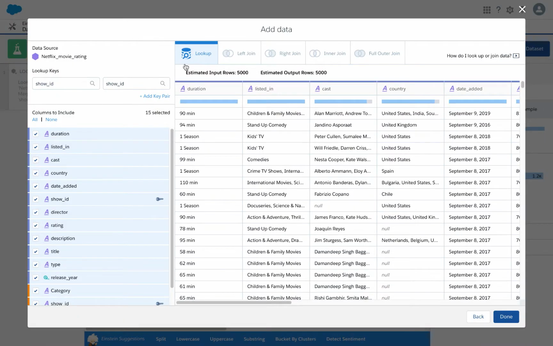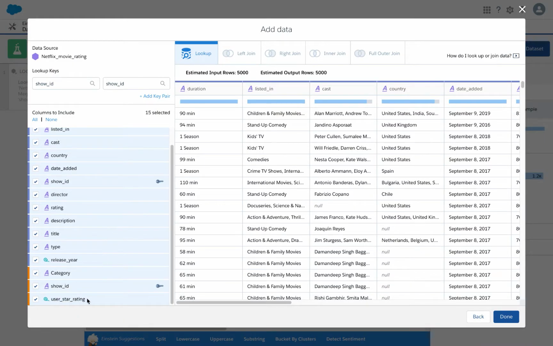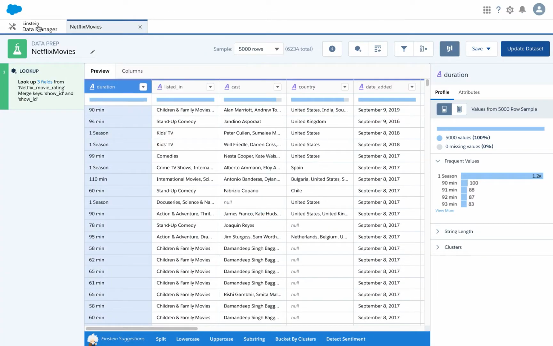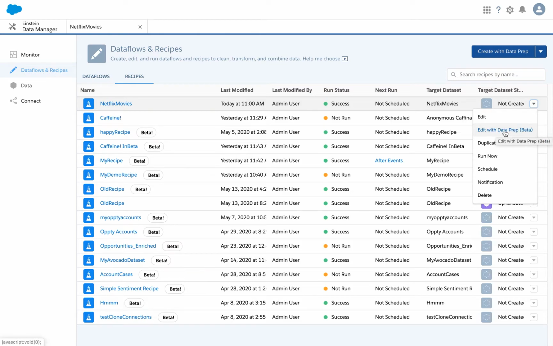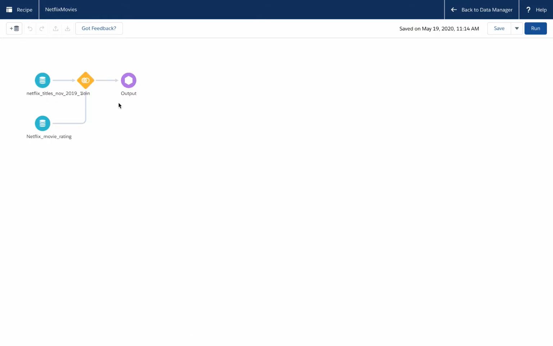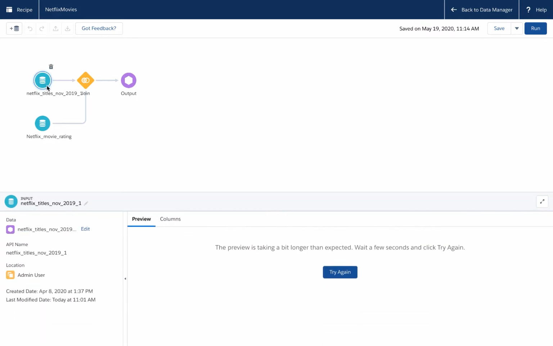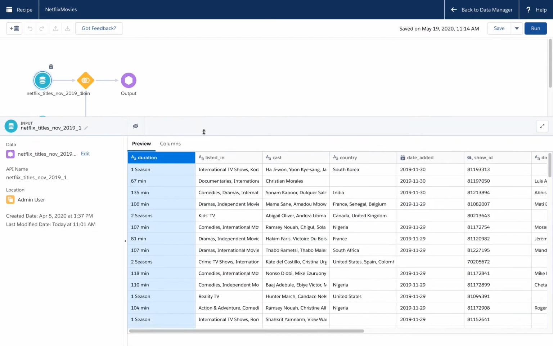This is an overview of the Summer 20 Next Generation Data Prep experience. Let's start with an old recipe and upgrade it to the Next Generation Data Prep editor. Once the recipe is upgraded, we can inspect all of the nodes using the interactive sample.